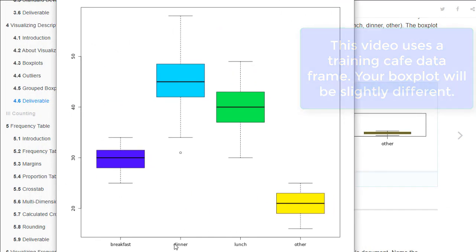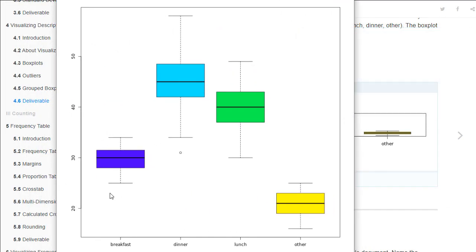And there we go. So breakfast had this length of meal. Notice breakfast is a fairly short meal, but this would be like someone coming in just for pie in the evening. A really short meal. The longest meal here is dinner, with one outlier. Someone had a really quick dinner there, I guess.